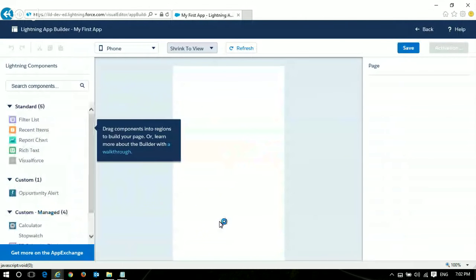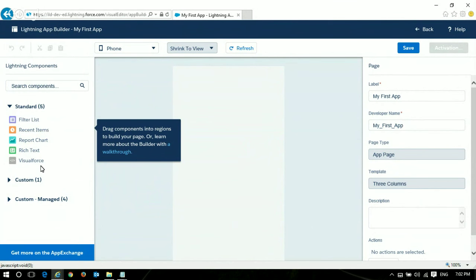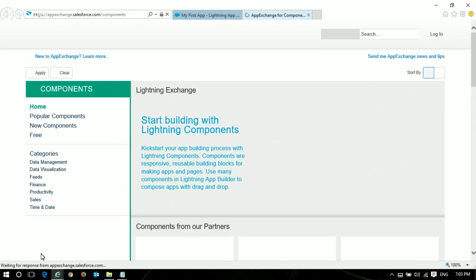If you do the custom components manually, you get only things like filter list, recent items, report charts, rich text, and Visualforce. These are the standard components. But if you plan to install anything without developing it, you can get more from AppExchange. There you can find a lot of predefined components that you can install to your organization and reuse.